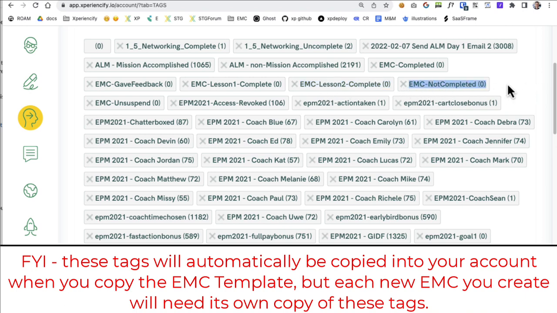EMC not completed. This is a tag that students receive immediately they register to get access to the EMC. So we want to mark every single student that requests access as not completed yet. And then once they get to the stage of having completed it, then we remove the not completed tag and then we add the completed tag. So that allows us to track which students have completed and which students haven't yet, okay?